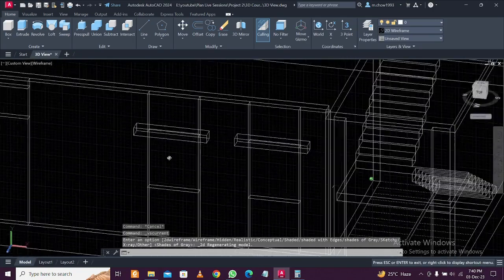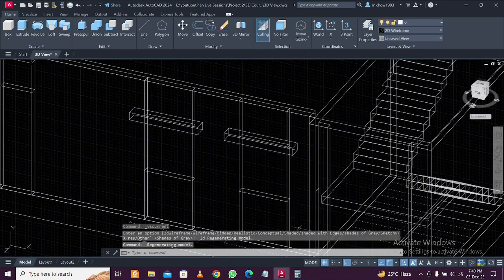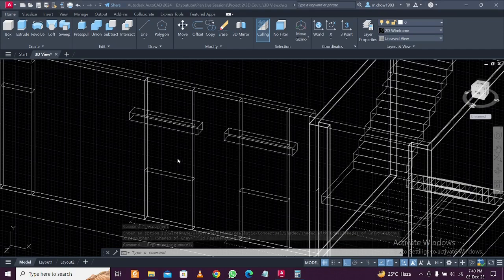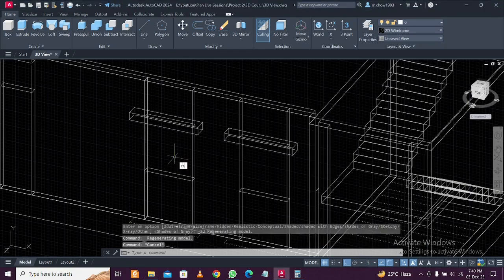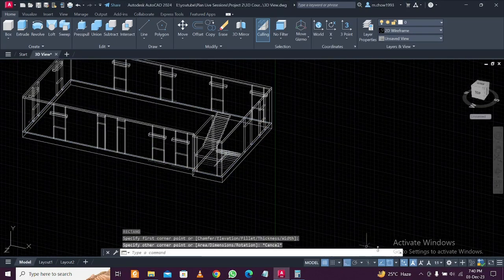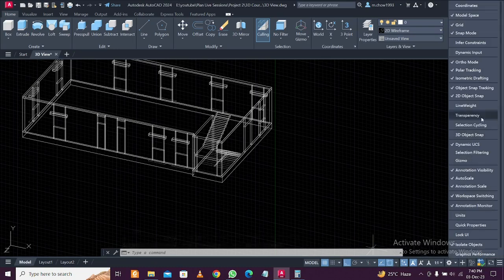Now we have to create windows. There are a lot of things which we need to consider, like the dynamic UCS and how to draw windows on this particular face. So I'll use the rectangle command, REC, and you see when I'm drawing the rectangle, I can draw this on a particular face because the UCS is turned on. You can see show UCS active. If this is not there, you can just go to this and turn on the UCS.